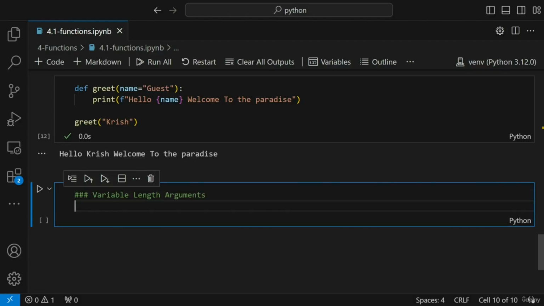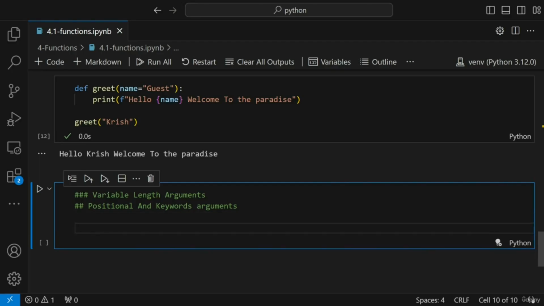arguments. Okay. Now in the variable length arguments, here we are going to discuss two things. One is positional and keyword arguments. Okay. Positional and keyword arguments. Okay. Keyword arguments. Okay. Now let me tell you one very important thing.